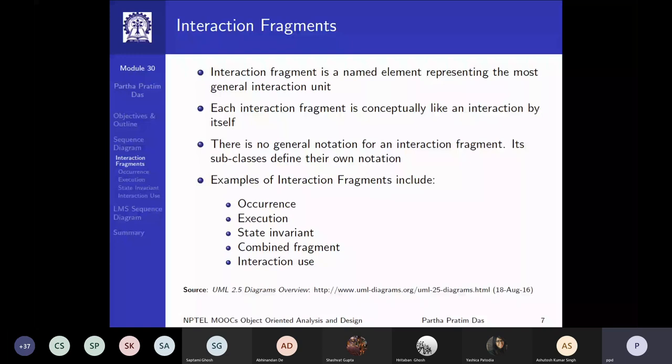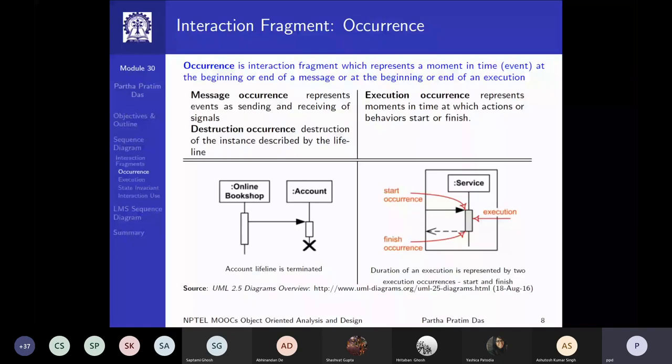An occurrence is an interaction fragment which represents a moment in time, again not the clock time, but an event at the beginning or end of a message, or at the beginning or end of execution. So this is an occurrence. This is a message occurrence: a message is being sent, or a message is being received. The cross is another occurrence, denoting the destruction of the current instance and the closing of that lifeline.